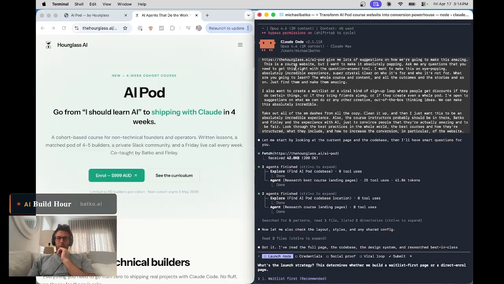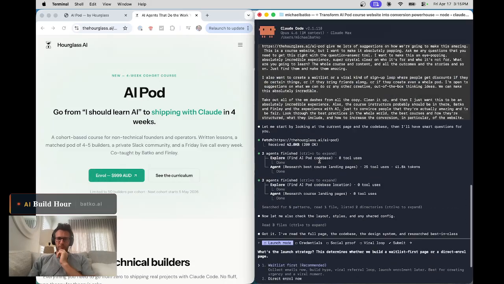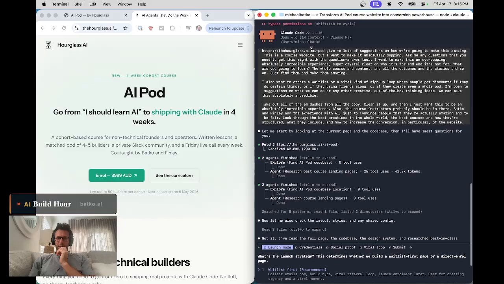I did this prompt a couple of days ago and didn't finish because I ran out of tokens. But in short, I've got AI Pod itself. I love throwing in the URL. To be fair, what we just learned is I should put in the directory rather than the URL. And I'm just saying, make this site amazing.